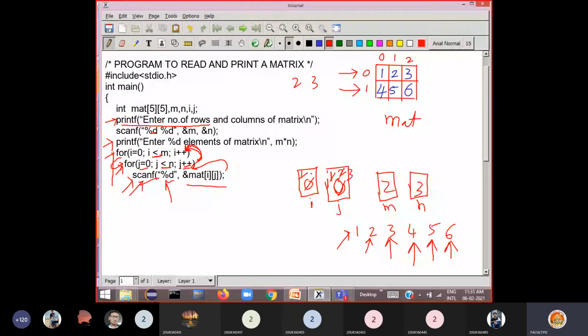i plus plus, i value becomes 2. Then check the condition: 2 less than 2, false. So then control comes out to the next statement. If you have any statements here, then following these statements, it executes.